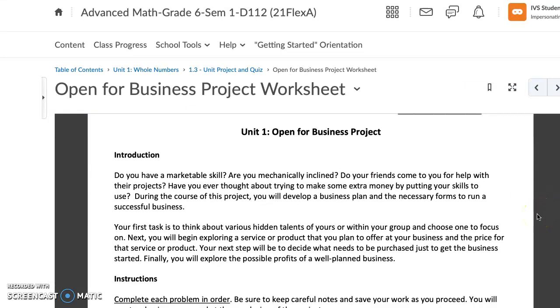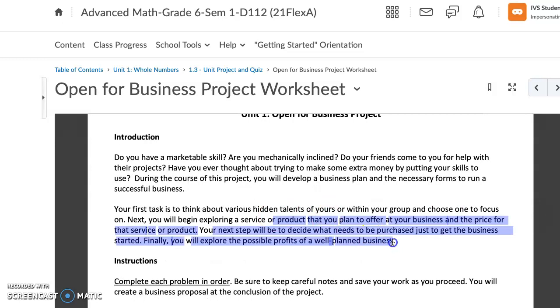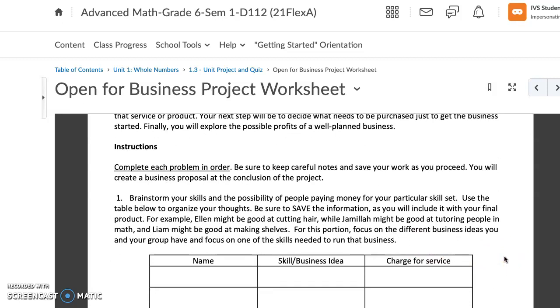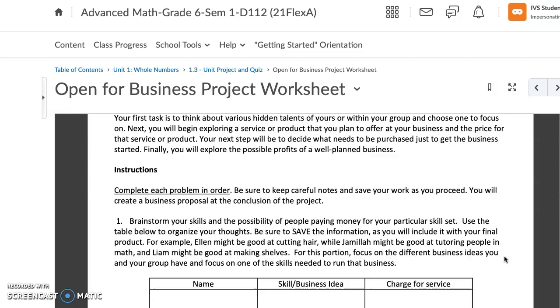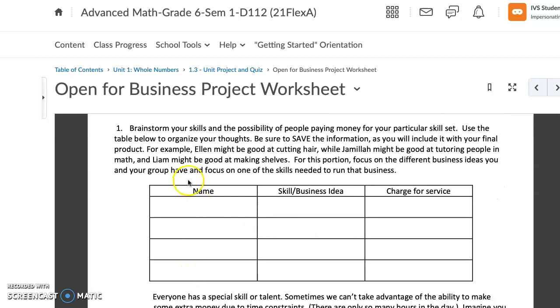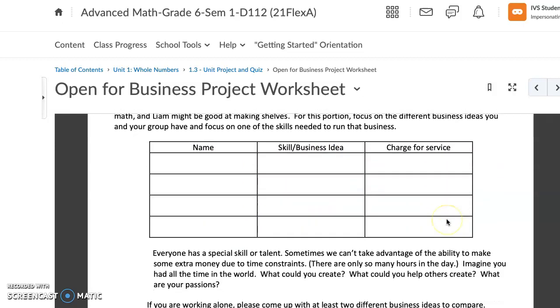If you have a printer, you can print this. I know you guys have a problem with printing from your Chromebooks. I'm well aware of that. So if it's possible for you to print it using another computer in your household, that would be fantastic. If not, you can copy stuff like this and put it into a Google Doc, and then you can answer the questions in the Google Doc and save the Google Doc, etc. So you're going to read through these instructions. If you're working with a group, you'll have several names here. If it's just you, you'll have your name listed twice because I want you to come up with at least 2 different skills or business ideas and charges for those services.